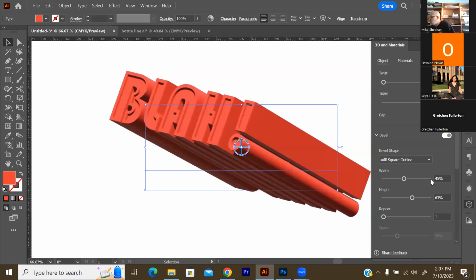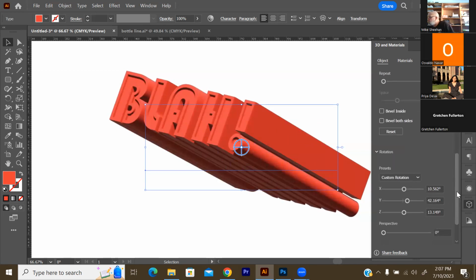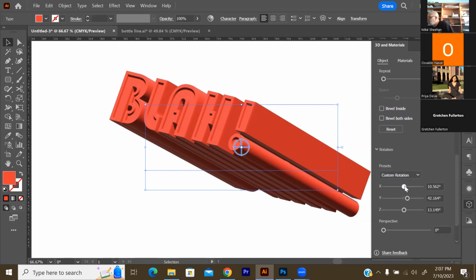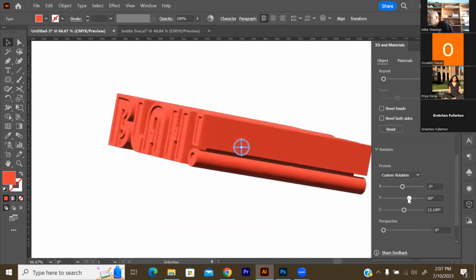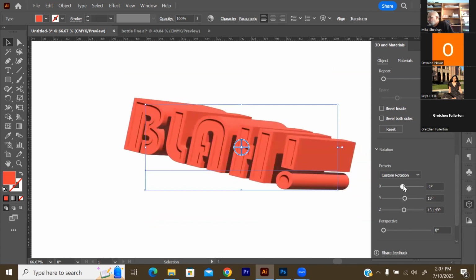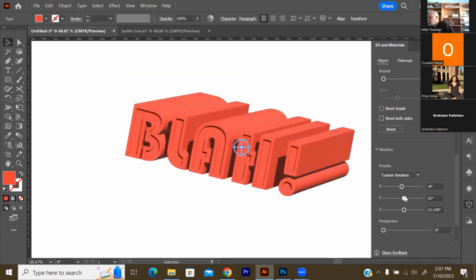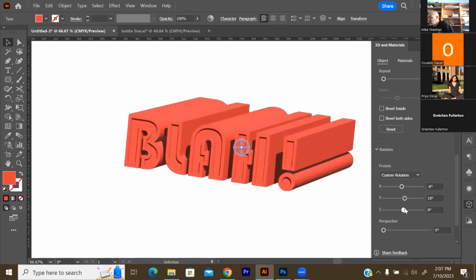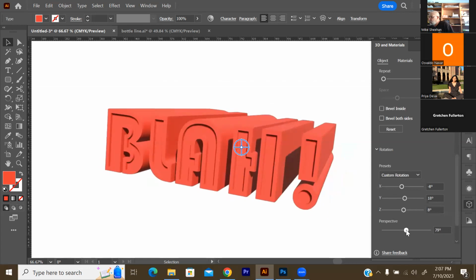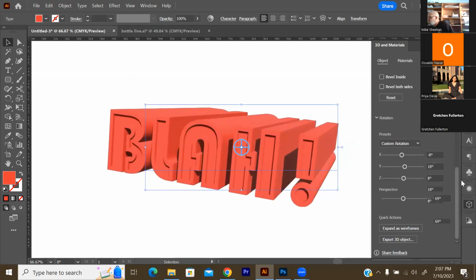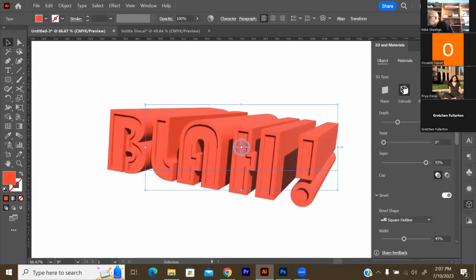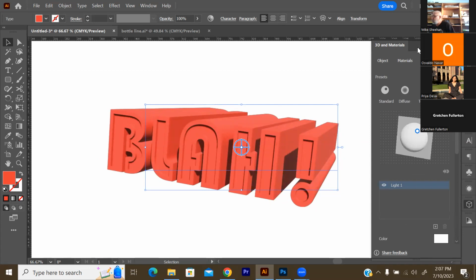Okay. And again, you have all these things in here. This is just rotation here. Right there. Sometimes it's easier to dial it in right there. Perspective. And then it should have, oh, right here, lighting. So you got to go to this over here for lighting.